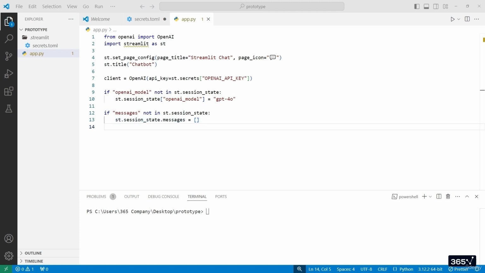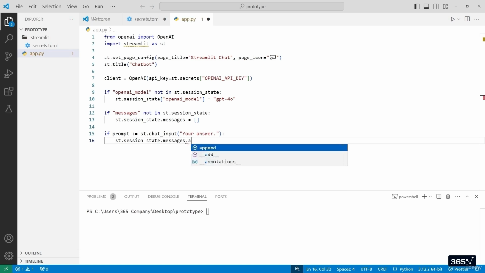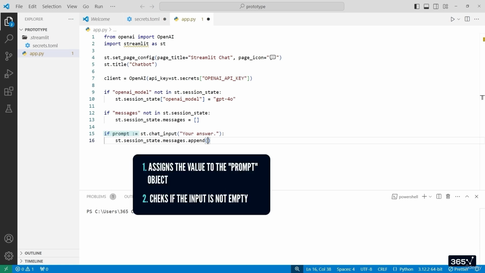Let's create the chat. First, we start with an input field for the user to type their message. The chat_input method creates an input box with a placeholder text reading "Your answer". When the user submits a message, it's stored in the prompt variable. The syntax if prompt := is a compact way to assign the value to the prompt object and check if the input is not empty.